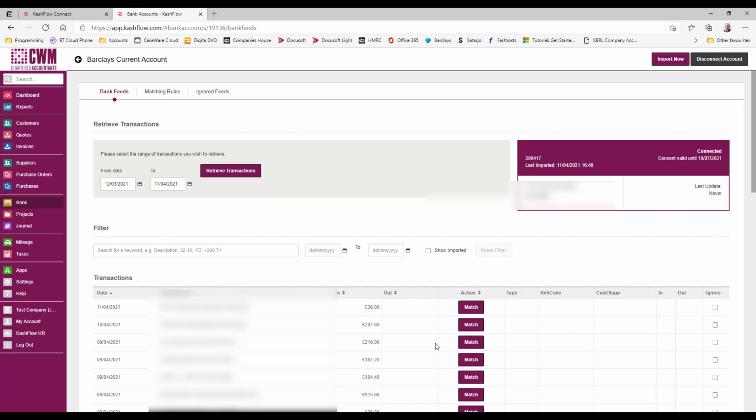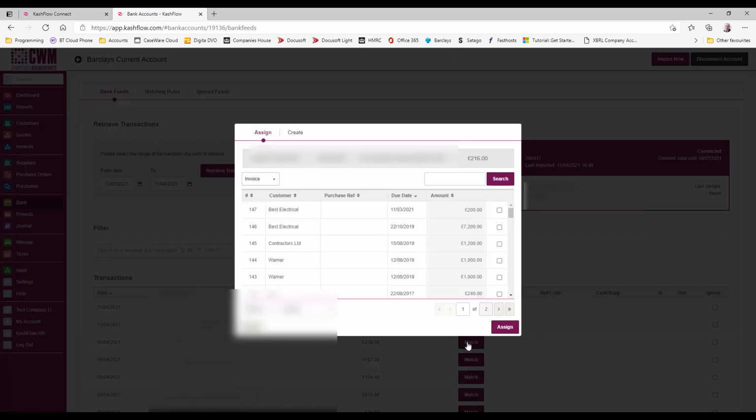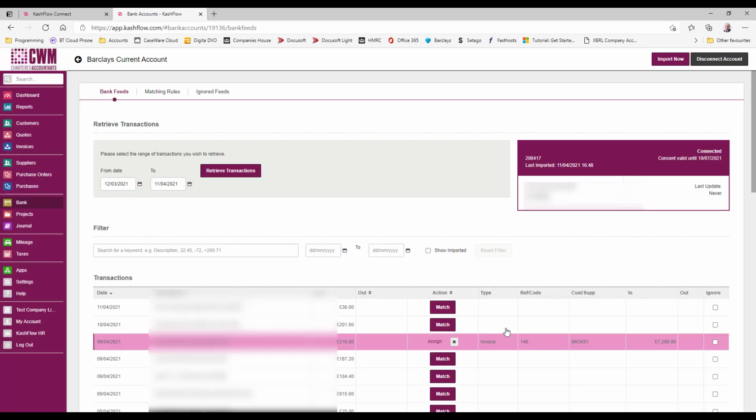£7,200. So if I click on the match option, up comes the list of outstanding invoices, and for this item I'm going to allocate that against this £7,200 invoice by ticking the box next to it. I can then click assign, and now it has matched that item for me.